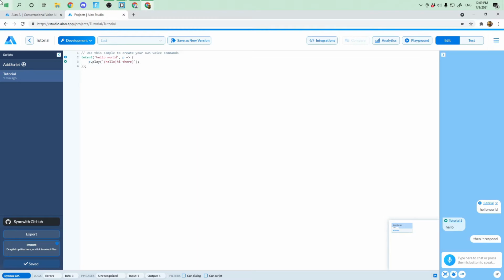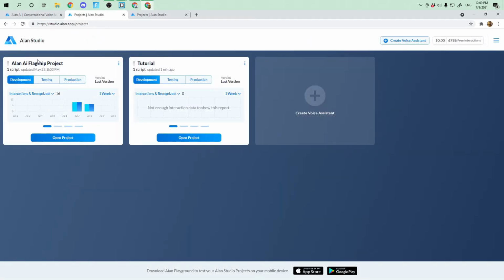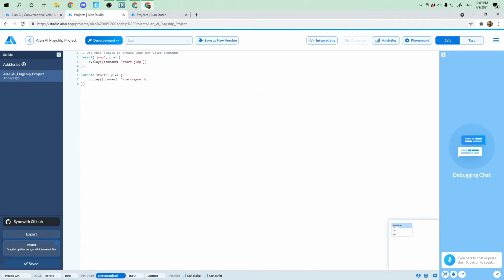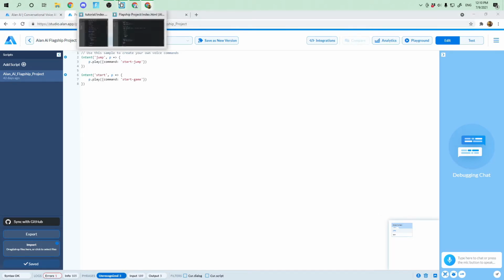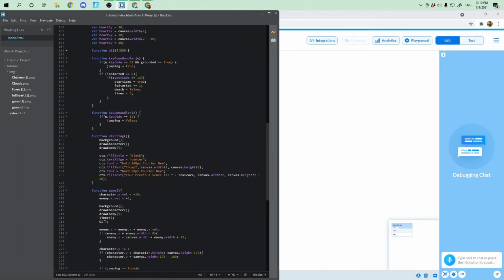The cool thing about Allen AI is that you're able to use functions when you say something. This is my actual flagship project that I use, and the cool thing about it is that you're able to use commands. For example, if I say jump, then it's going to play the command start jump. If I play the command start, then it's going to say the command start game. In order to do this, first and foremost, we have to make functions that they can use, basically.